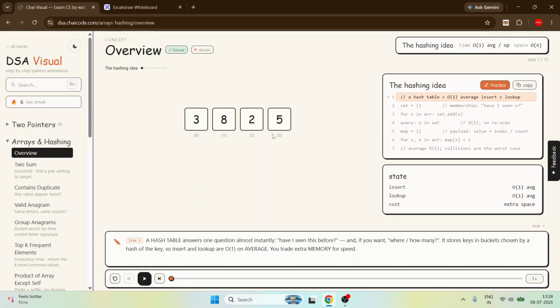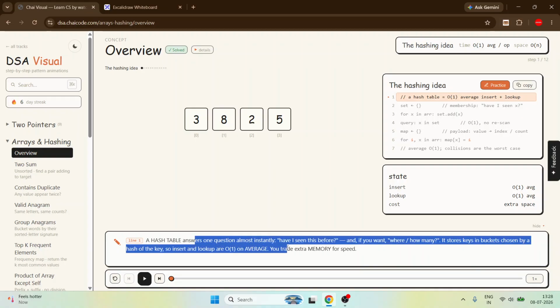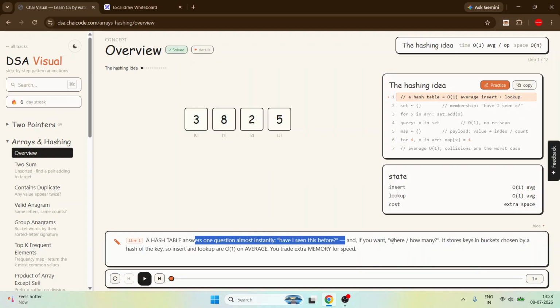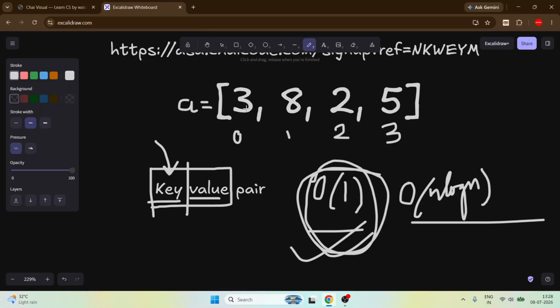So that is mentioned here. A hash table answers one question almost instantly: have I seen this before? Where or how many times? Maybe we can store it as a value, like 3.